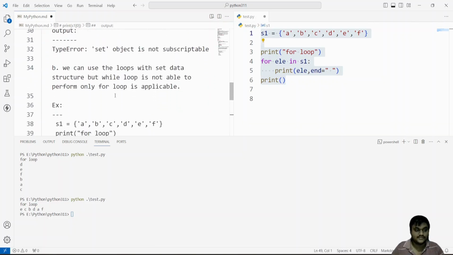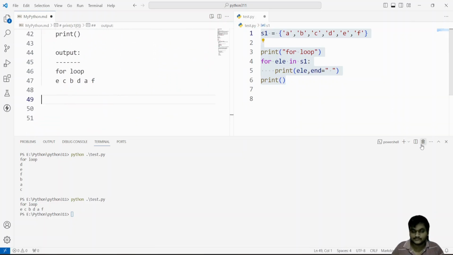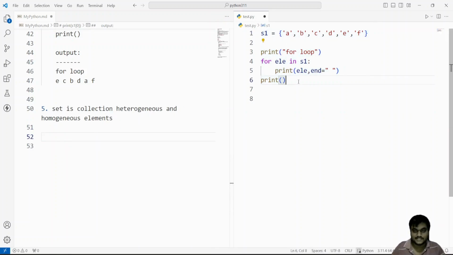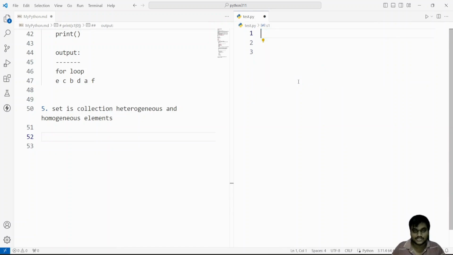Next one, fifth point: a set is a collection of heterogeneous and homogeneous elements. We will see an example of heterogeneous and homogeneous elements.